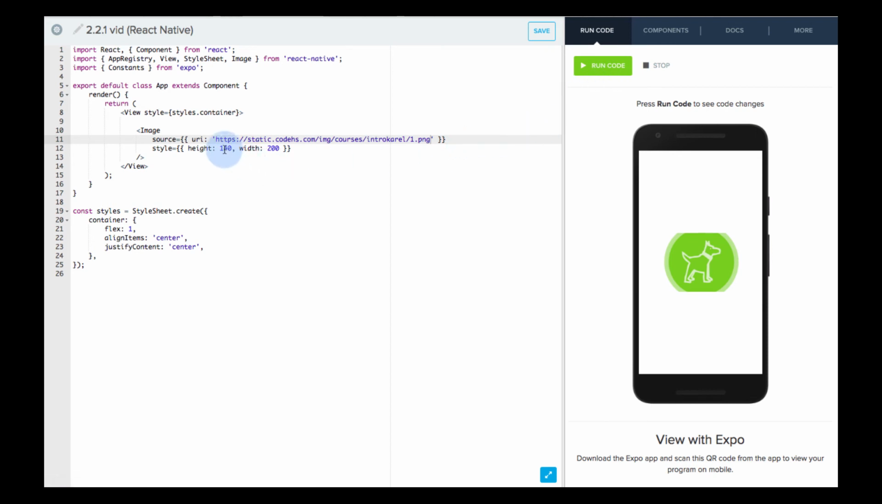Let's update the height in the style tags to have a height of 200 and a width of 200 to make sure the entire image is visible. Now the image is perfectly set to the center without getting cut off.